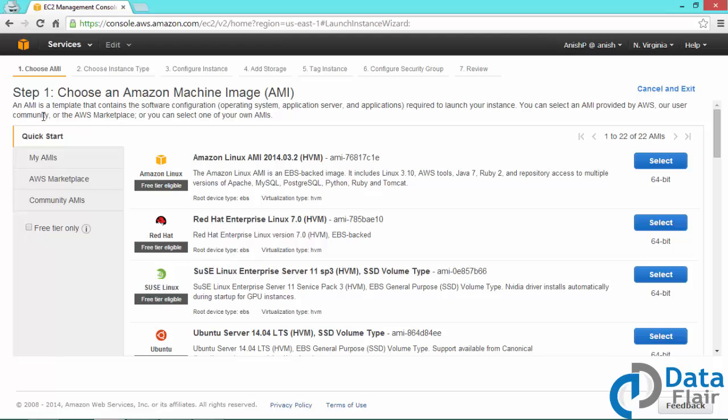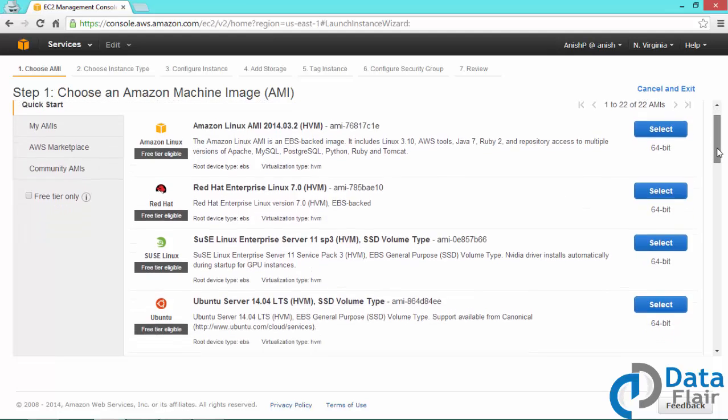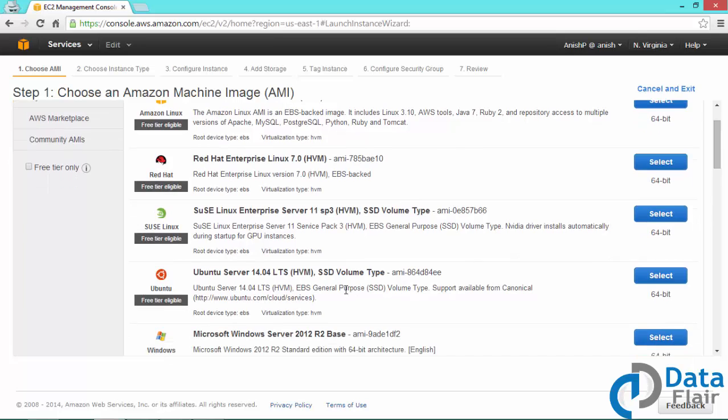So guys, an AMI is a template that contains the software configuration, that is operating system, application server and applications required to launch your instance. You'll have a complete template, a complete image available with you. Whatever type of OS you want, you can boot and use that OS. We have got several options like Amazon Linux, Red Hat, SUSE, Ubuntu. Okay, we have got Ubuntu. Let's select Ubuntu from here. Ubuntu Server 14.04 LTS. This is the latest version of Ubuntu that is available here. Click on select.